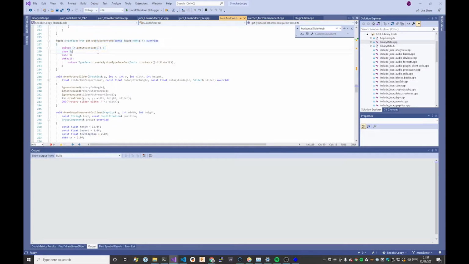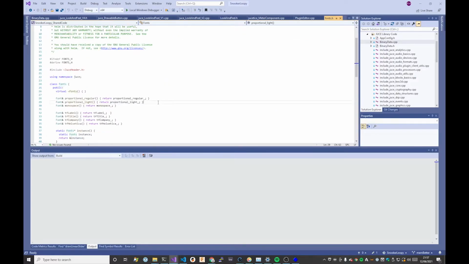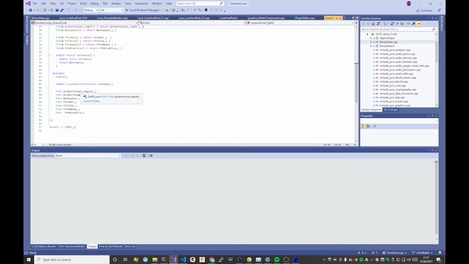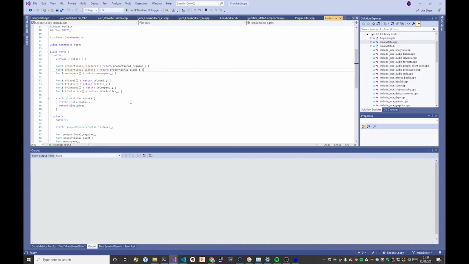So get typeface font, this is an interesting one. Basically I return my TF label font. The fonts are handled slightly differently. I've got a class called fonts in my app namespace, and I've got 6-7 different fonts. I only use 2 or 3 of them, but essentially they are different types of font.